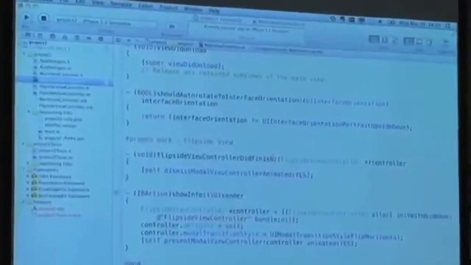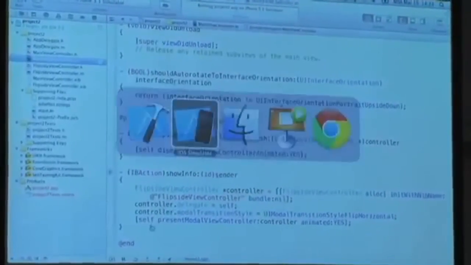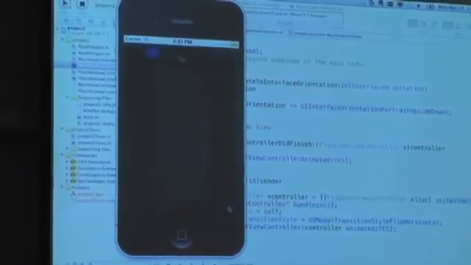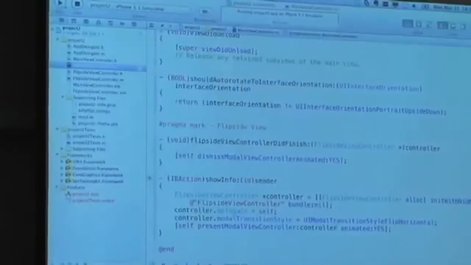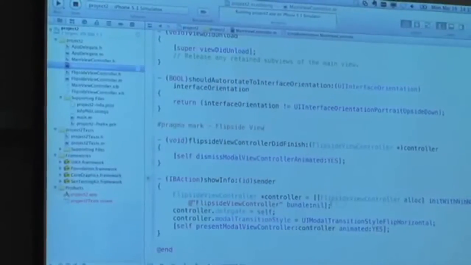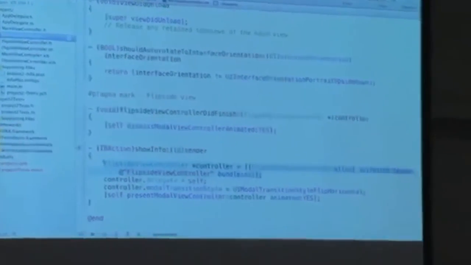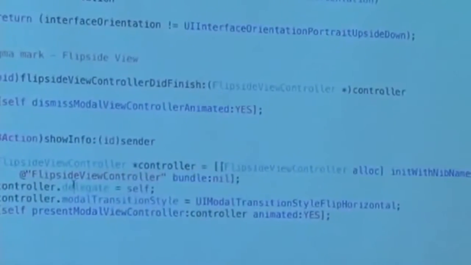So showInfo is probably the most interesting thing. showInfo is what happens when I click this button. That method is called. So let's take a look. FlipsideViewController. It's all kind of wrapping onto two lines here. But what happens when you click the i?